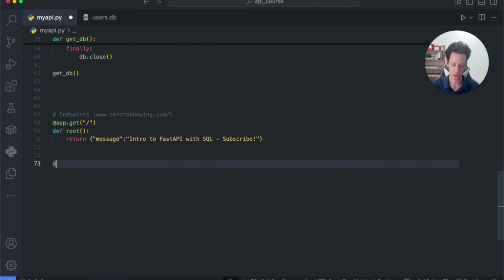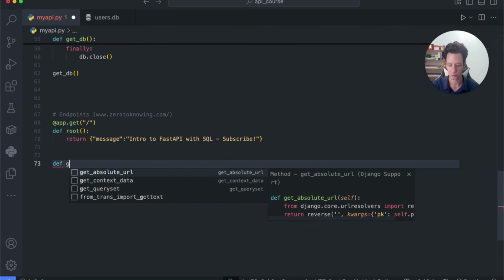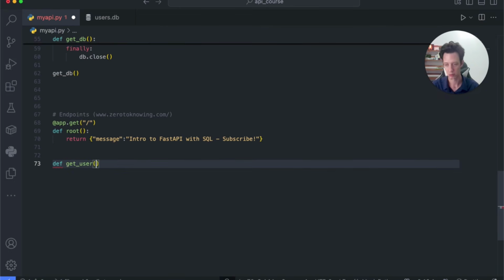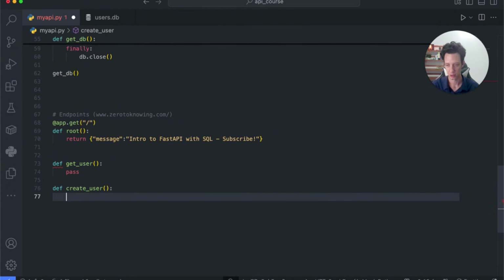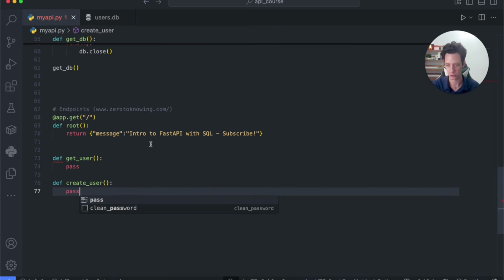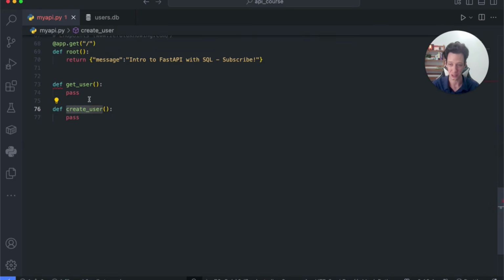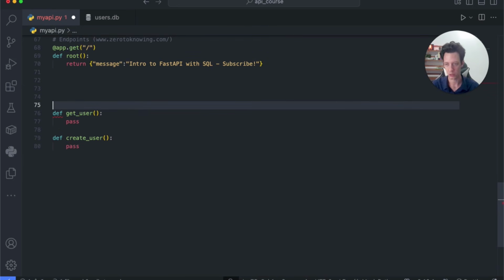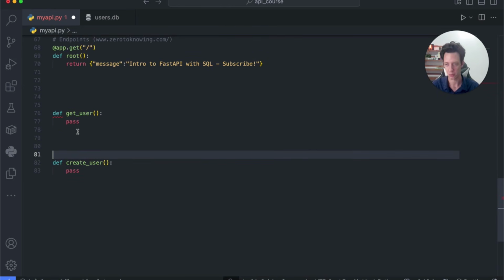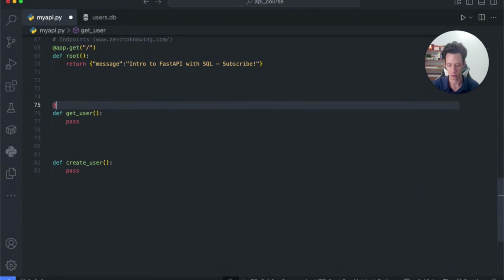All right. So let's first create one for get user. For now, for a second, I'll put pass. def create_user. Okay, so I'll do these two first. We can get a user, but we can't really get a user until we create a user. What we're going to do in order to create a new endpoint here is above the function, we're going to give it the decorator with what we are about to do. So I'm going to say app.get.